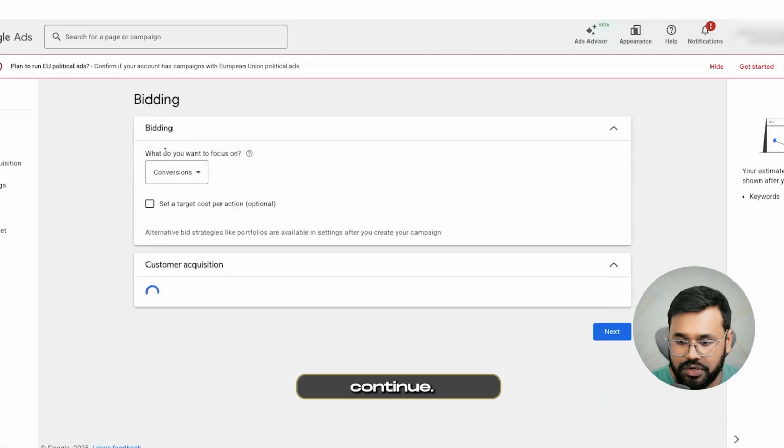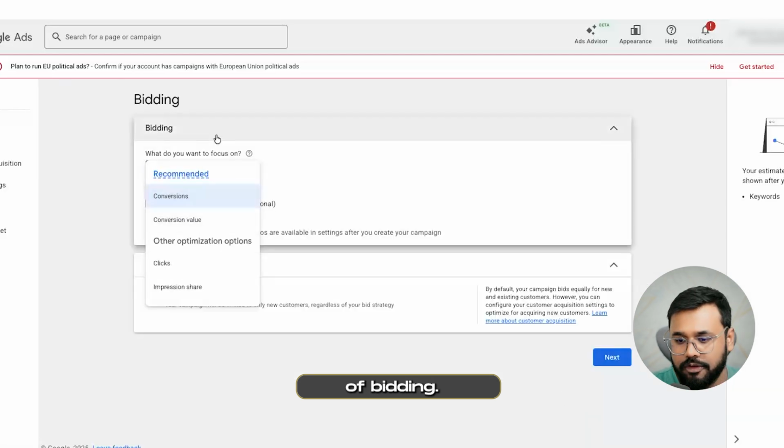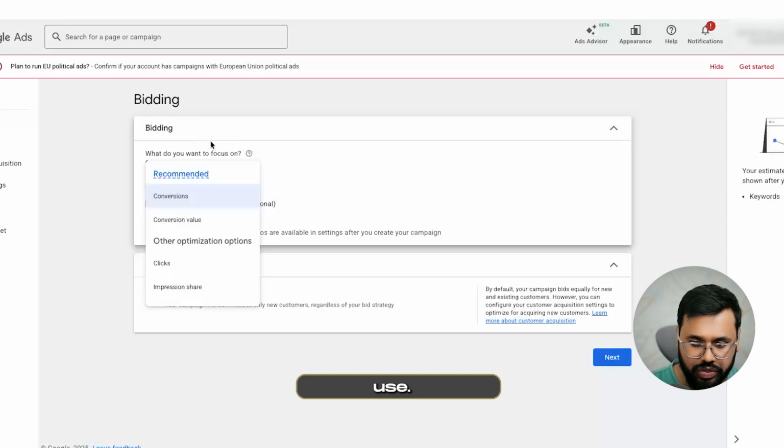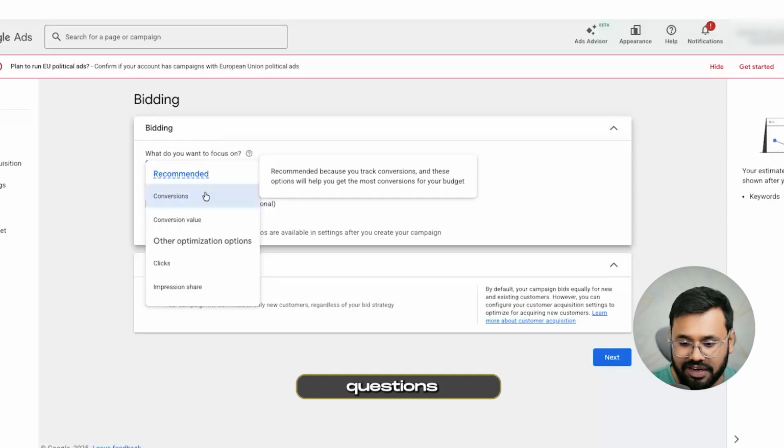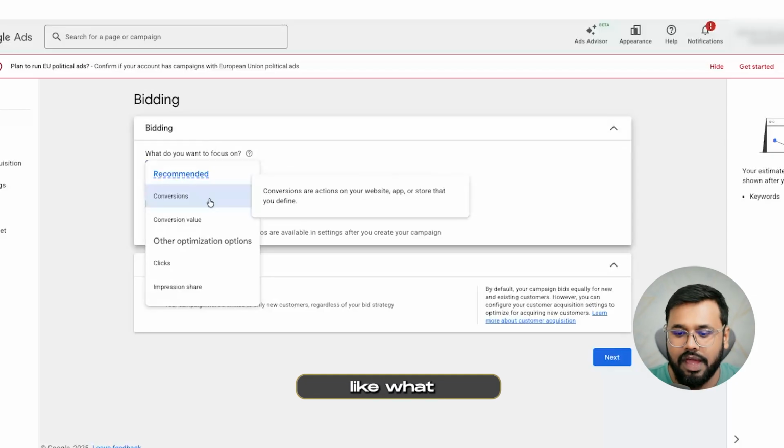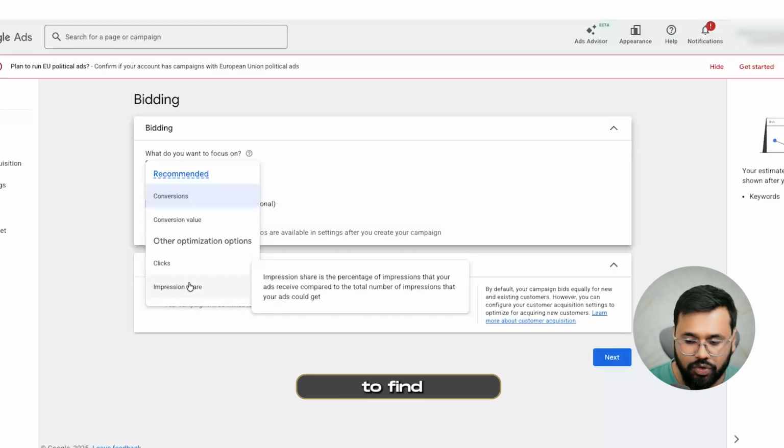Then hit continue. And here's the most important thing in terms of bidding. Which bidding should you use? It's like a $1 million question. People often ask what bidding I should use when I start a campaign. You can use manual CPC. Right now manual CPC is really hard to find. You can't find it from here. You have to go in depth to find manual CPC, or you can use maximize clicks.